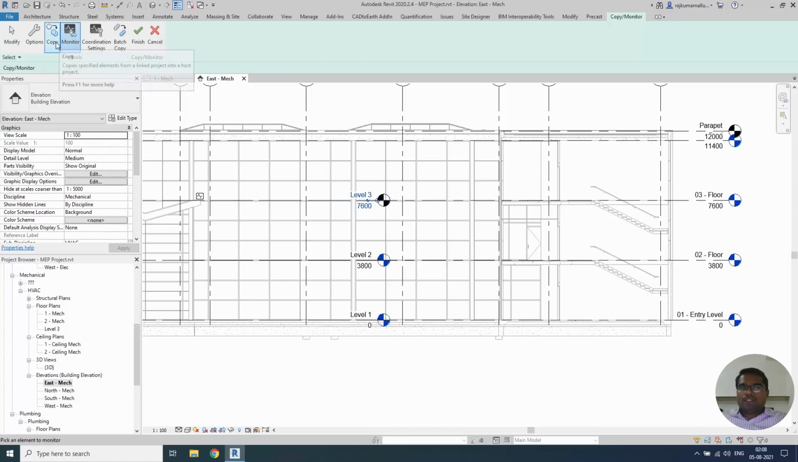Monitoring done. We have to do the copy for the remaining 2 levels. So you can use Multiple or you can pick manually. I'm using Pick. 1 level is created as roof. If you need parapet, you can use parapet. For architectural purposes, they have created parapet. For MEP purposes, I don't need any parapet level. So I will be finishing with that.